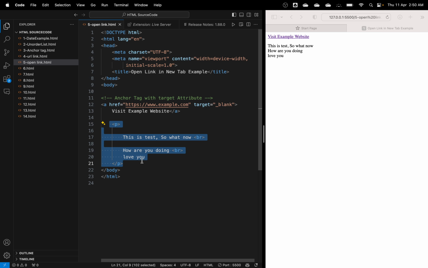Do note they both appear on the same line. That's why we are again going to use br. So Ctrl S, as soon as I put br and hit refresh, this link will appear on the next line. So now we have an anchor tag that allows us to create a link.